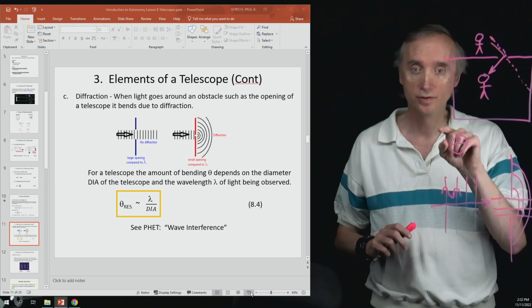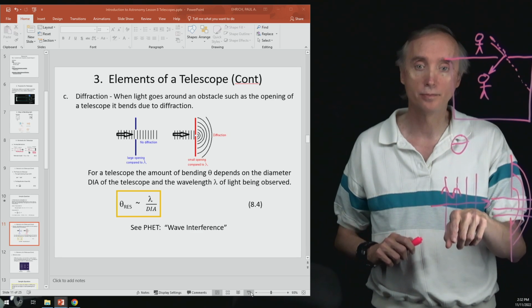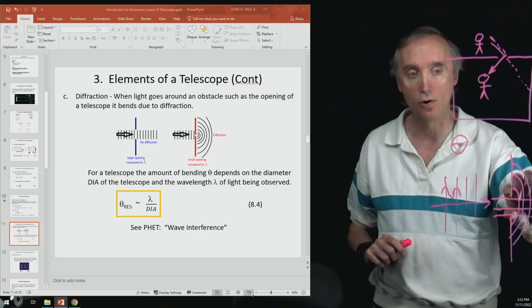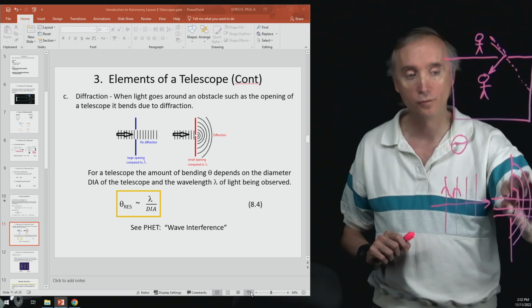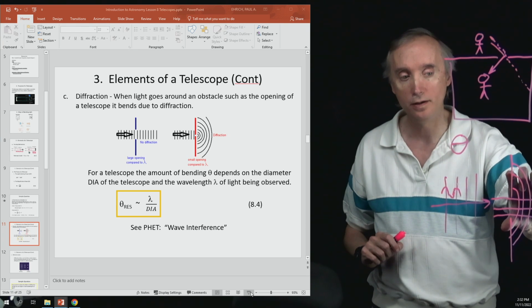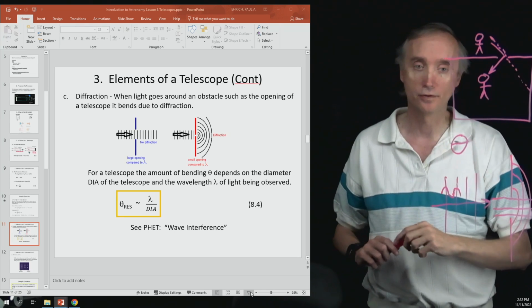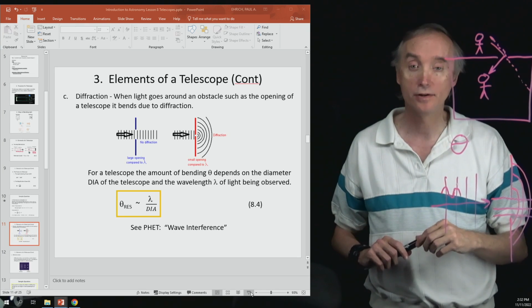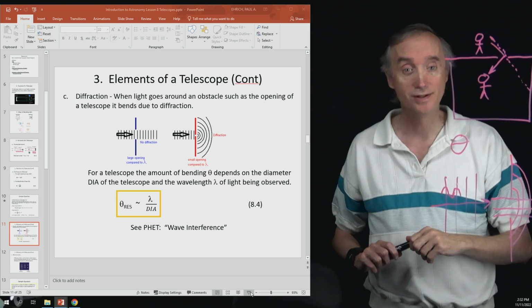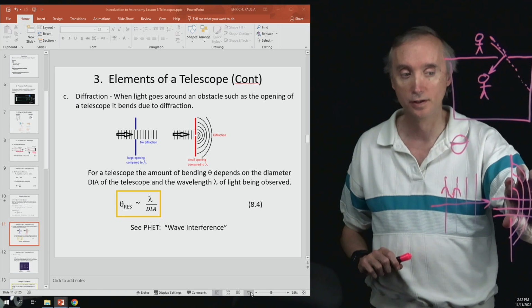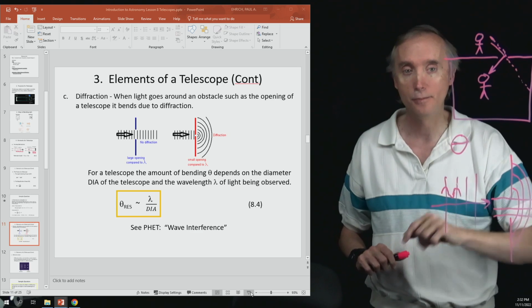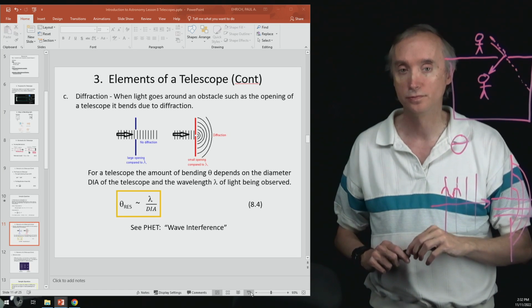Then the diameter is on the bottom. Diameter is going to be the opening. So how big is the opening? If we make the opening big and the diameter is in the bottom part of a fraction, then what comes out is small. So it doesn't bend very much. The larger the opening, the less it tends to bend when it goes through.